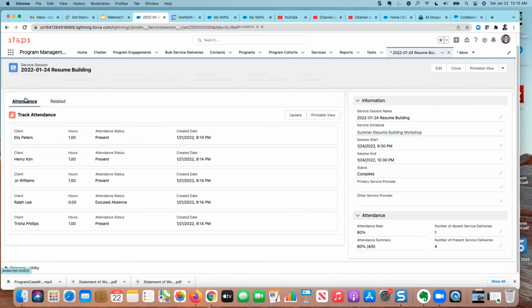So what we did again is we created a service session underneath the program. We set up some basics to get the session scheduled and who's going to participate in it. And then we have the ability to go into each session, track the attendance, and capture that impact. So hopefully this was helpful for you.